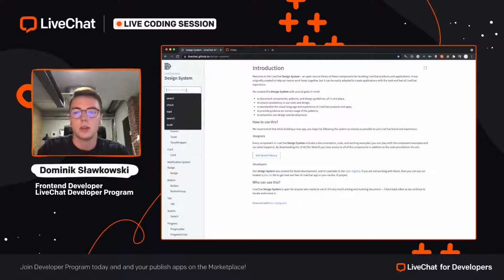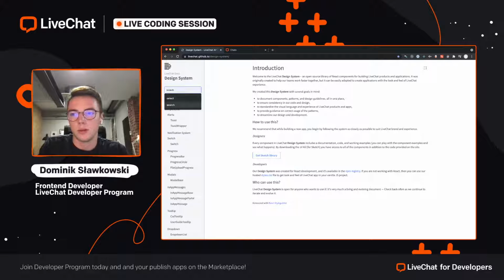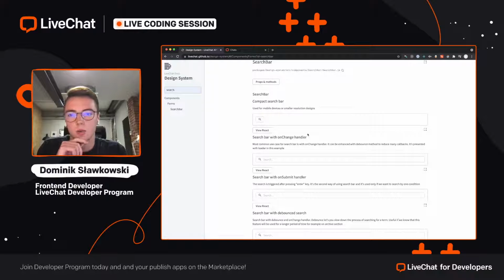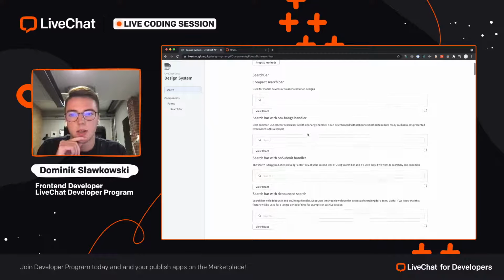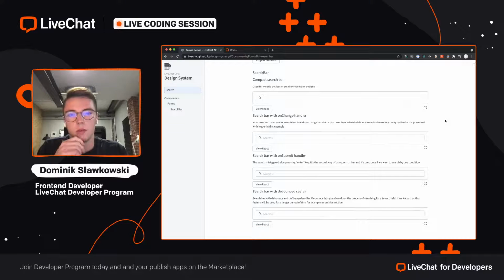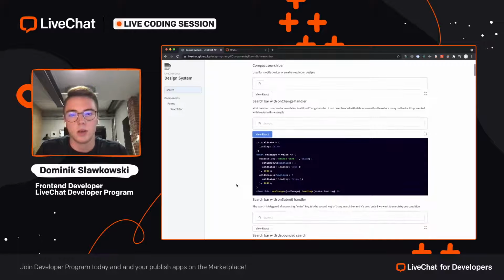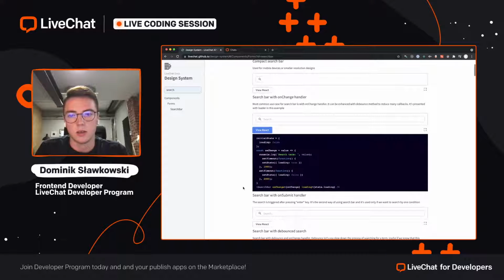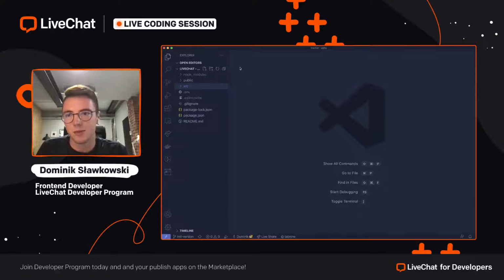This is our documentation. You can type here and look for components. The first one that we're going to use will be the search bar. Okay, so we have a few versions here of that component. These are different configurations with different props, and we're going to use this one. You can also find the code snippets here. Okay, so let me copy that and open the project for the first time.